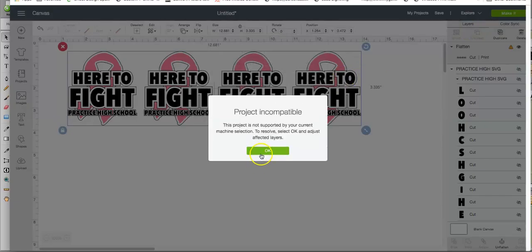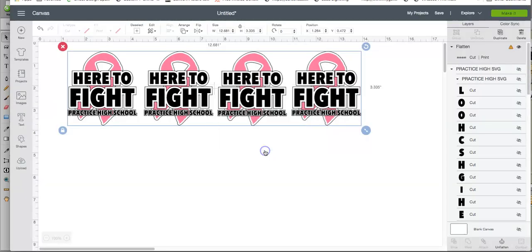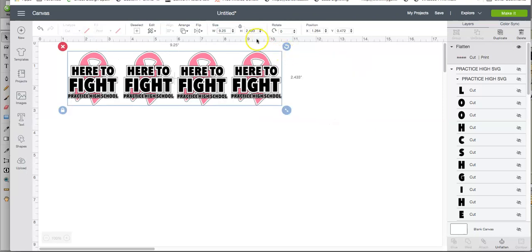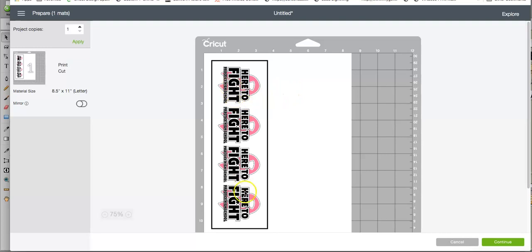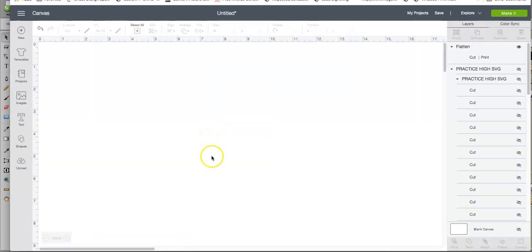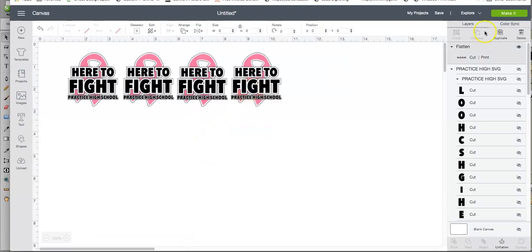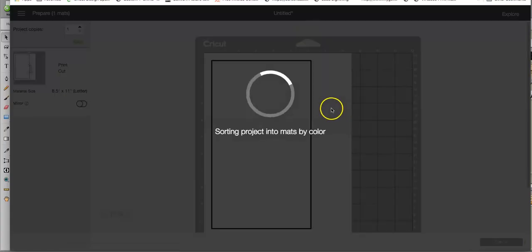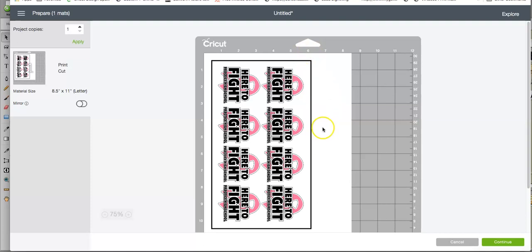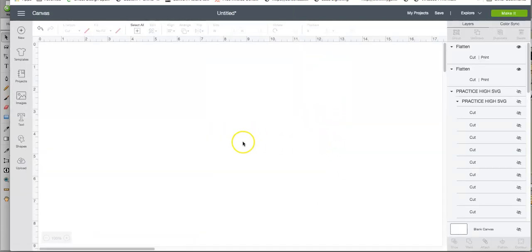Let's go to make it. It said this project is not supported by your machine. You see it's layers. It's giving me a hard time. Let me see width. Okay, 9.25 wide. There we go. So there are my stickers. I can go here and it looks like I can get a set of 8 onto a sheet. So we're going to go to make it. And if I made them smaller, I may be able to get another set.